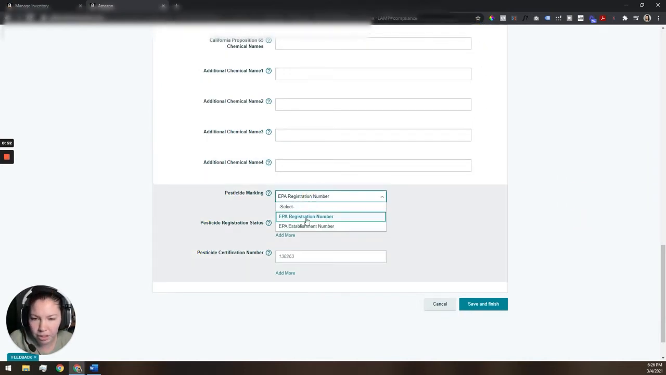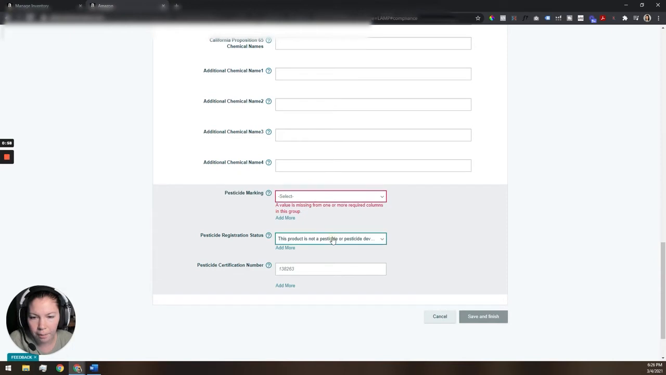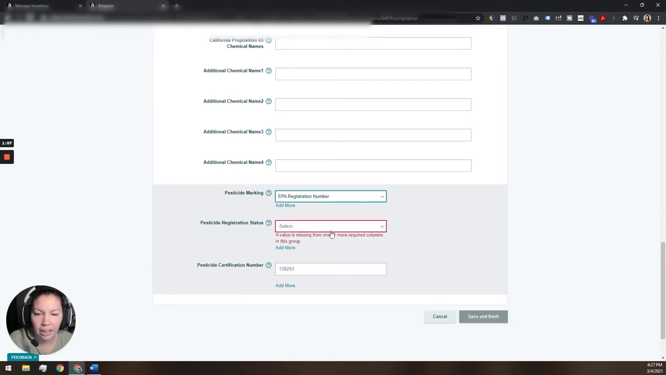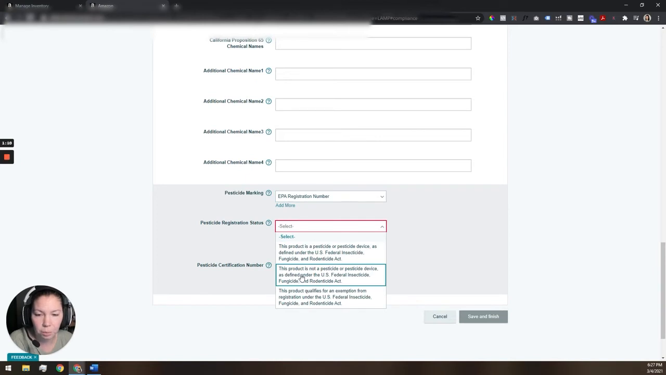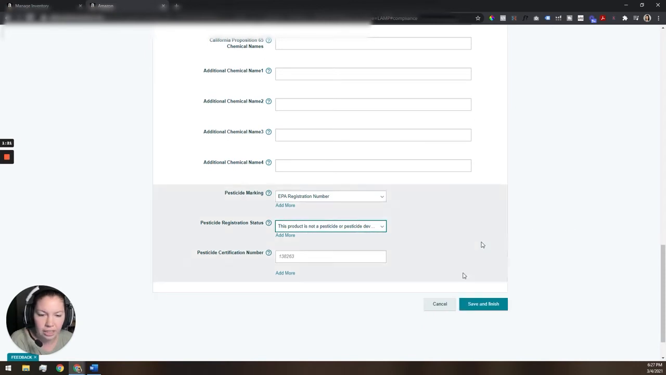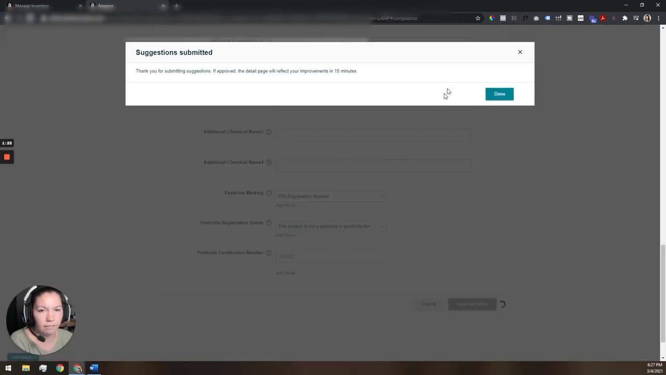And then you're going to want to make sure to have the EPA registration number selected. Normally, it'll just show as selected before then. So before changing it, it looks like this. And then we'll click EPA registration number, and then it'll give you the option to say this product is not a pesticide or a pesticide device as defined by the U.S. federal insecticide, all that stuff. And then after we select that, we will click save and finish.